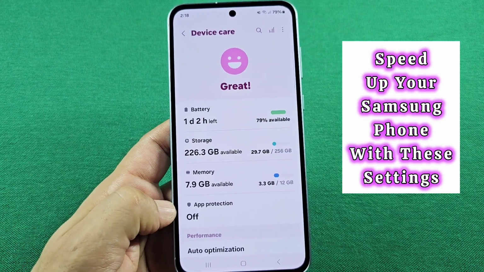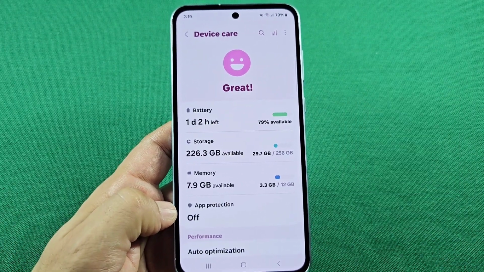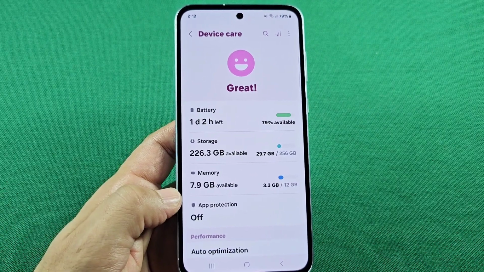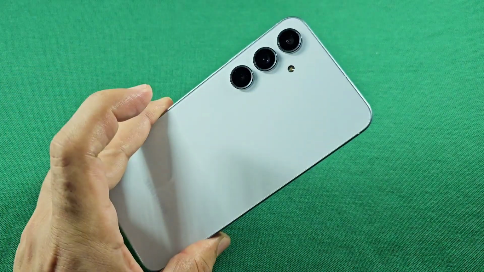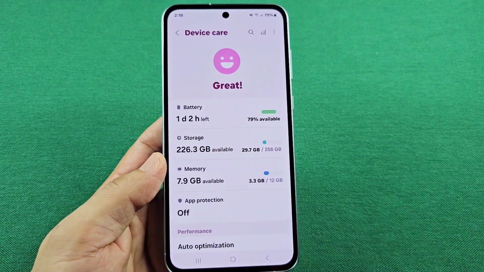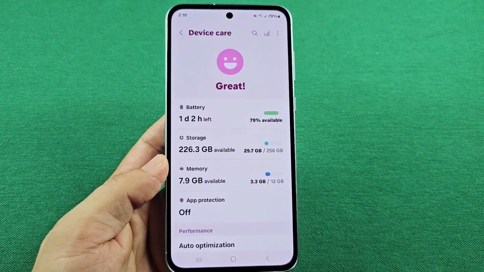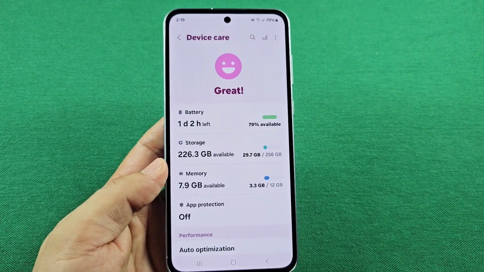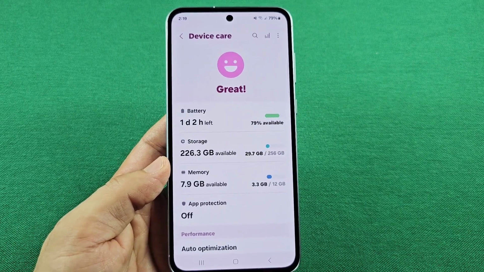Here are some settings that can speed up your Samsung phone with Android 14, One UI 6.0 or 6.1. This is the Galaxy A55 phone, and if you have any other Galaxy phones with that software user interface, these are some settings you can use, and we're not going to use developer options. You can check out my video on that if you're interested to know about that, and let's get started.